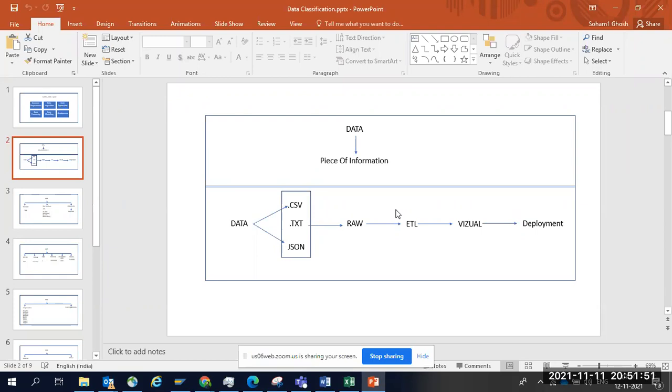Will you keep it with yourself? Your dashboard is ready. You have to give it to the client. You have to send it back to the client. So here comes the understanding of deployment. Deployment is where you will put it back to the server.